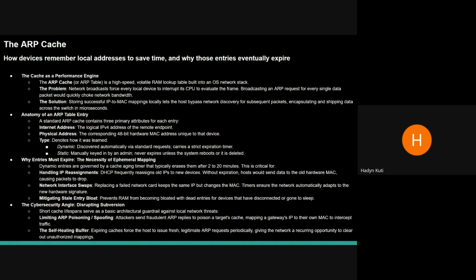The ARP cache: the cache is a performance engine. The ARP table is a high-speed volatile RAM lookup table built into an OS network stack. The problem here is that network broadcasts force every local device to interrupt its CPU to evaluate the frame. Broadcasting an ARP request for every single data packet would quickly choke network bandwidth. The solution here is storing successful IP to MAC mappings locally, which lets the host bypass network discovery for subsequent packets, encapsulating and shipping data across the network in microseconds.